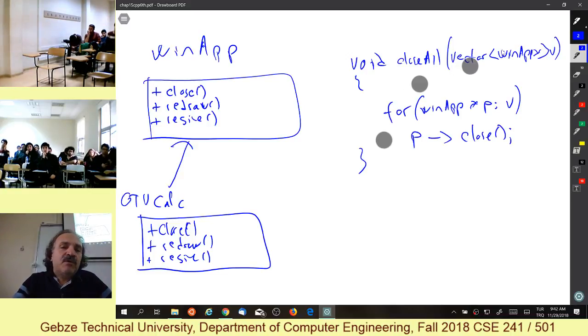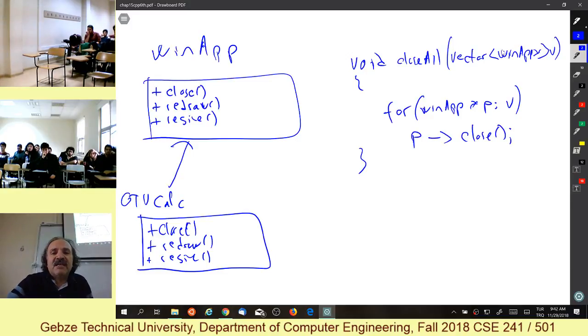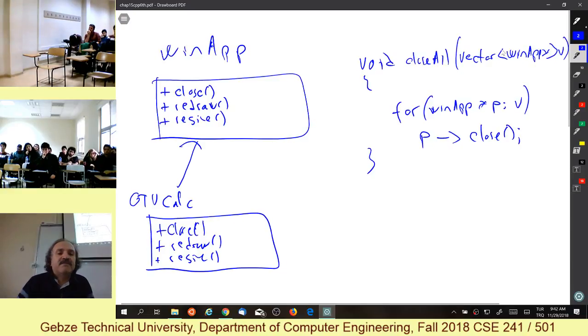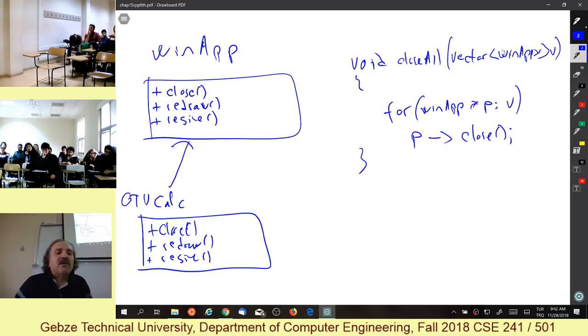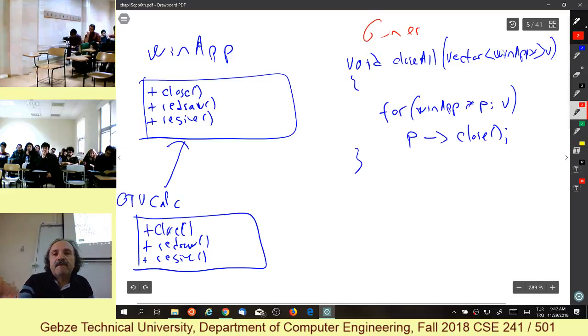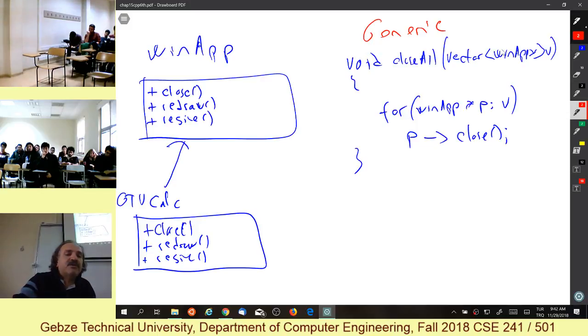When I shut down my computer, my operating system calls this close all function, and all this close all function does is call the close functions of all of these applications. Doesn't matter if it's a GTU calculator or the Windows calculator or Microsoft Word or your favorite game application. They all have to have this close function. So this is again very generic code. The same thing for the redraw.